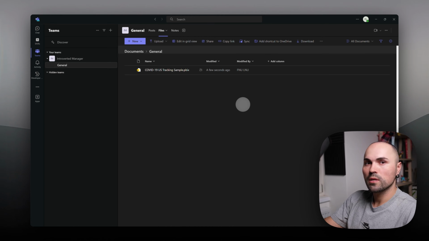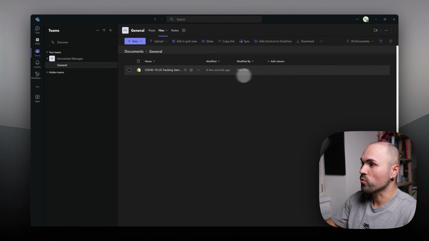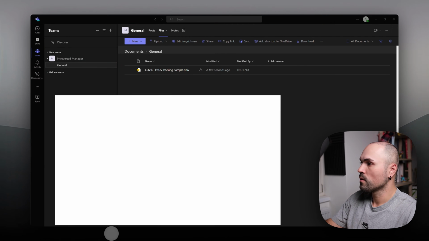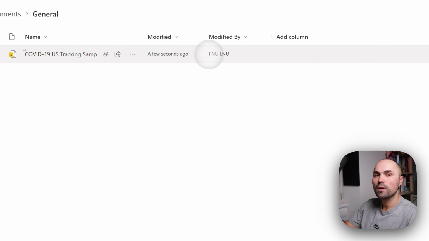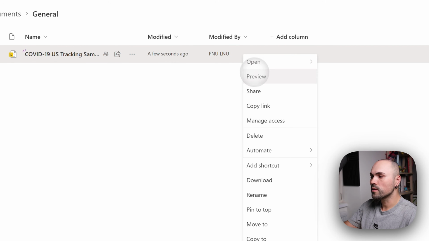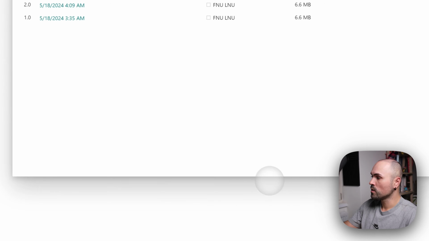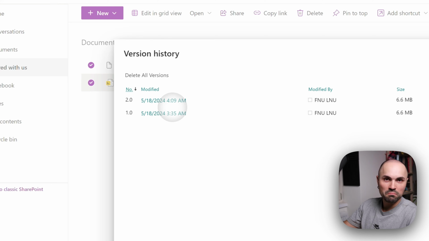So if you didn't know, Teams uses SharePoint as a file storage. So what you see here is actually the UI for the SharePoint, which means we can open it and go there. And that's our SharePoint and our file here. If you right click, here you can actually access version history. And you will see that we have two versions. Initial one, and then the version that I changed.